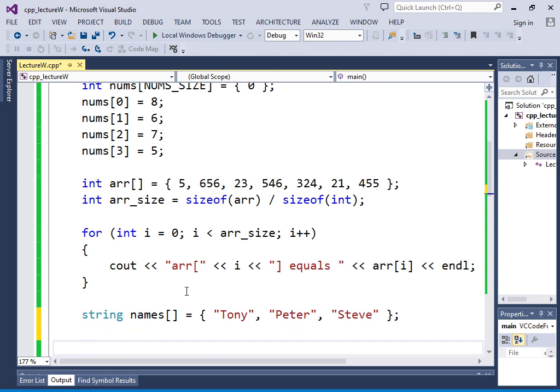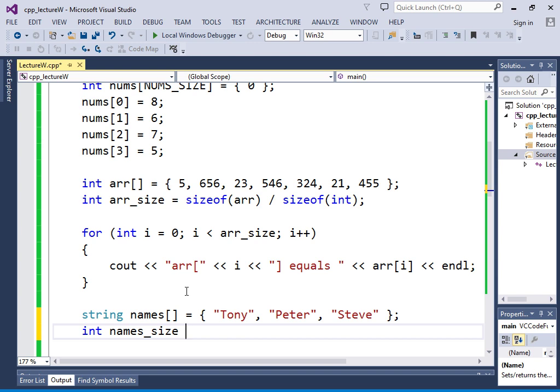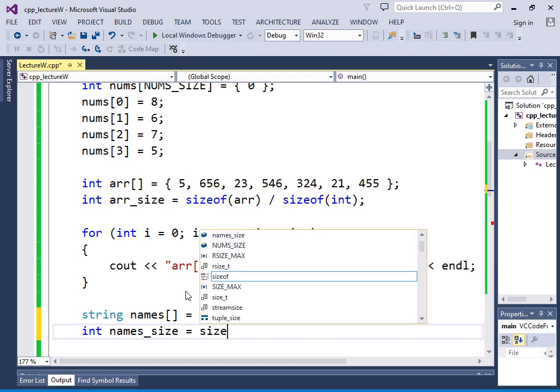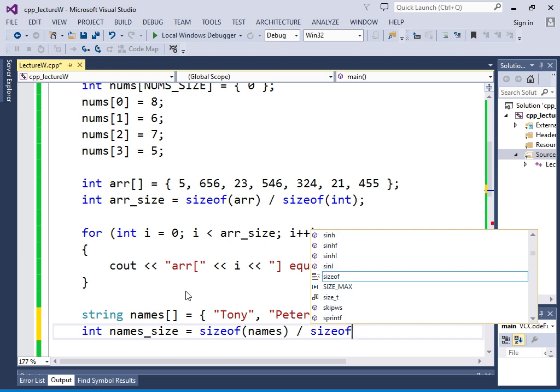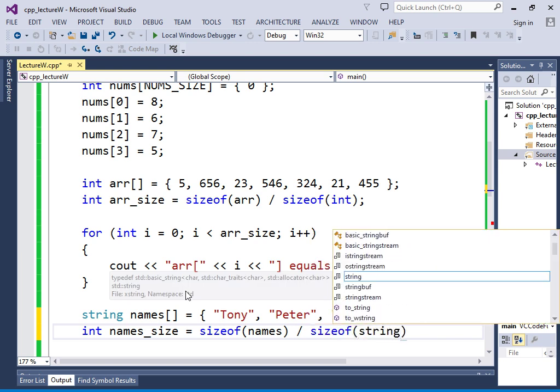All right. But just like I said, as soon as you make an array using an initializer list, you should get the length of it. So int names_size equals, and somebody tell me what I'm going to type here. I'll pick on Serena because she's close to me and can hit me. names_size equals what? Size of names. Yeah. Divided by size of string. Exactly. Size of string because it's an array of strings.